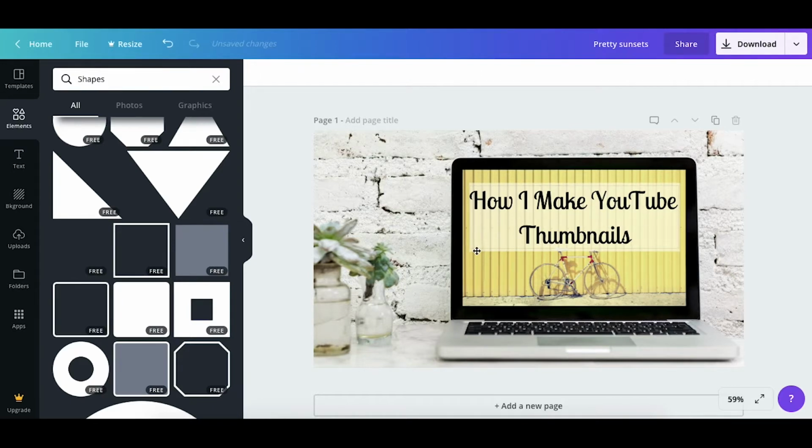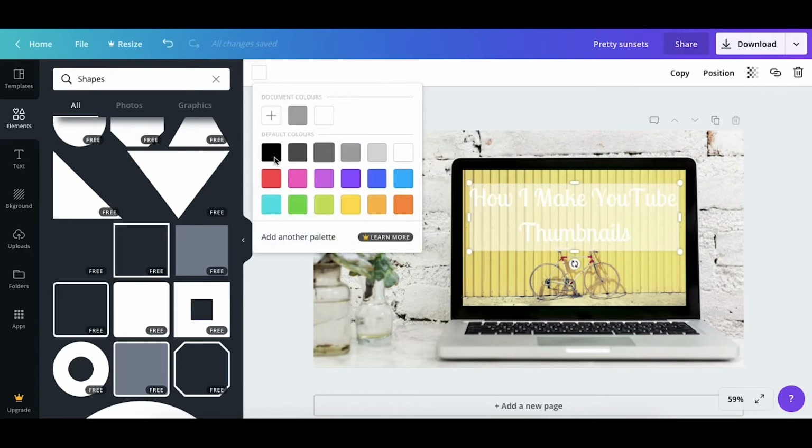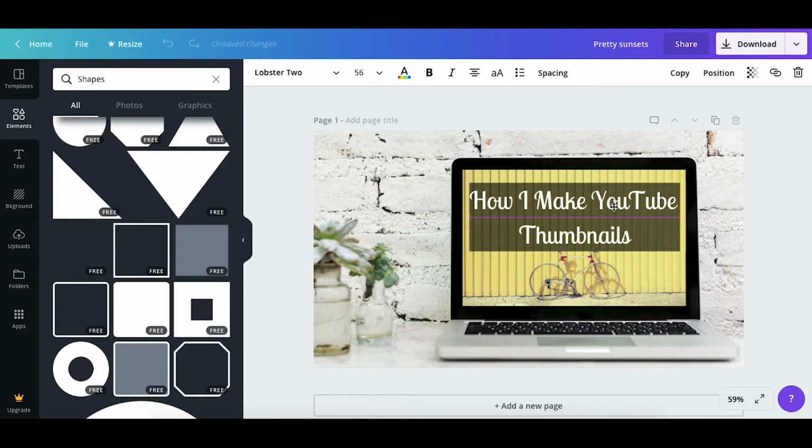What if we reverse it? So make that white. Forget that. Make that black. That also could maybe work. I think this needs to be slightly transparent.